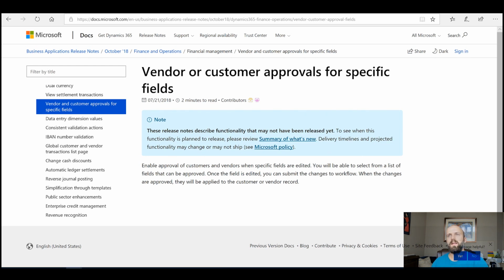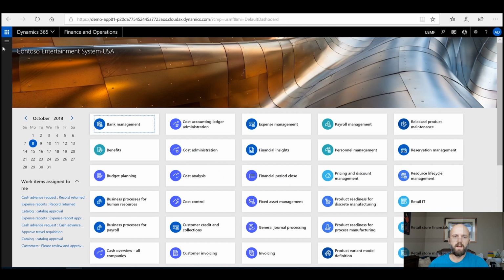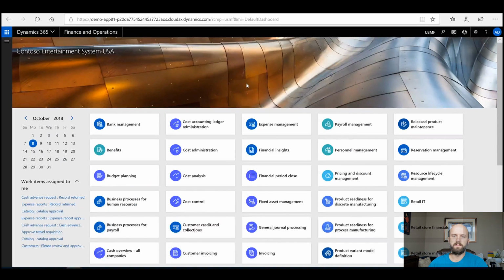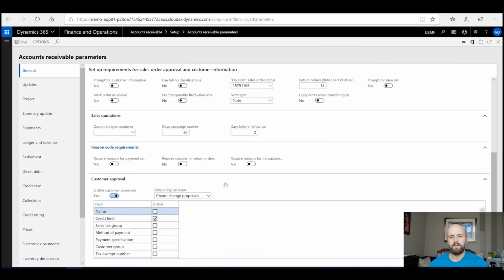Now let's take a look at how we can set up this approval process for a few key customer fields. The first thing I will have to do is navigate to Accounts Receivable Parameters, scroll under the General tab all the way to the bottom, and make sure that the Enable Customer Approval checkbox is turned on.